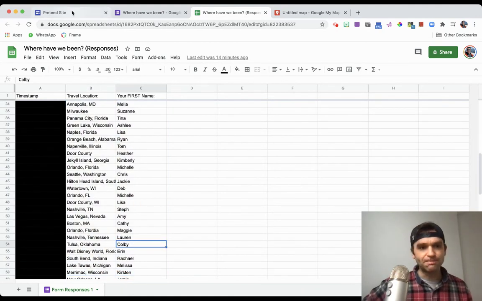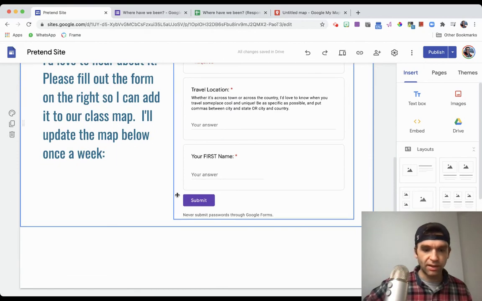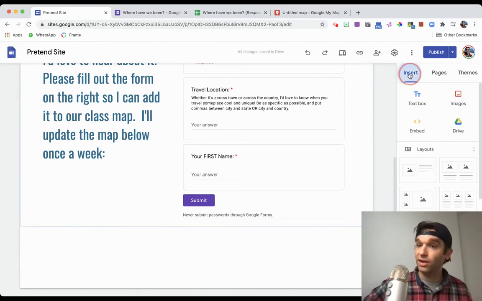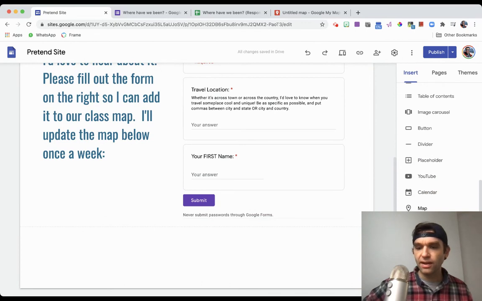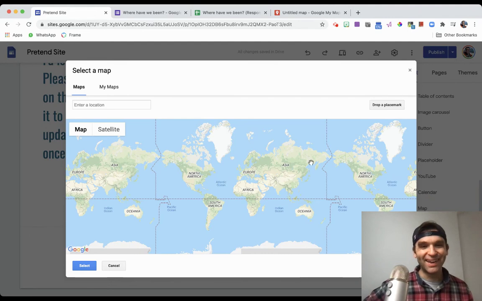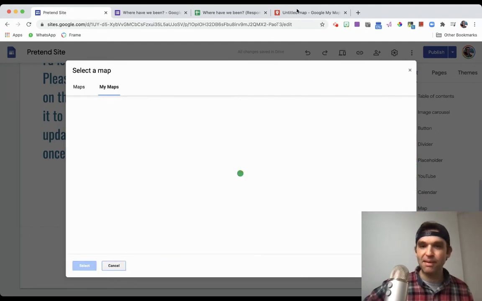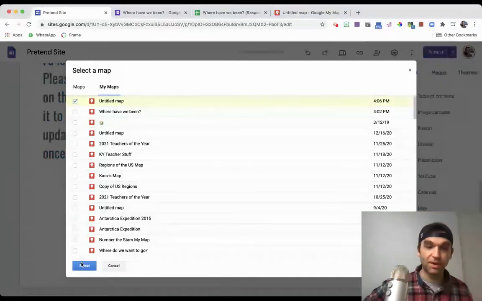So what I'm going to do, I'm going to jump back to my pretend site here. And next thing I'm going to do is I'm going to click on Insert. I'm going to scroll down a little bit. And down here, there's a little button that says Map. Hey, cool. So I'm going to click where it says Map. And I'm going to click on where it says My Maps. Now, this map that I've made right now, it doesn't have a title on it. So I'm going to click this one that says Untitled Map, and I'm going to press Select.